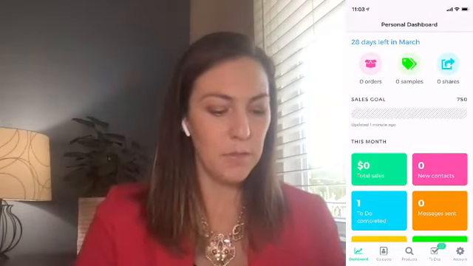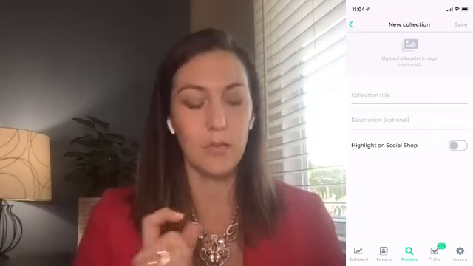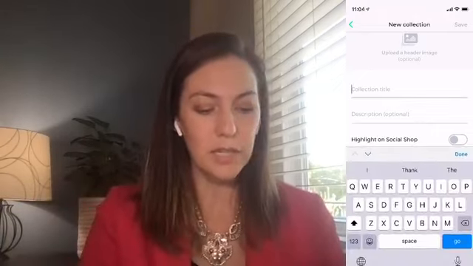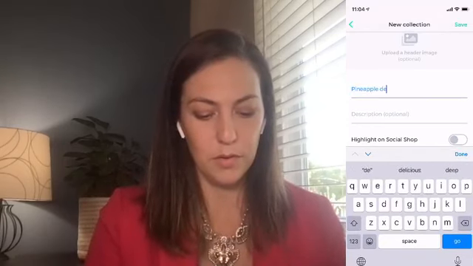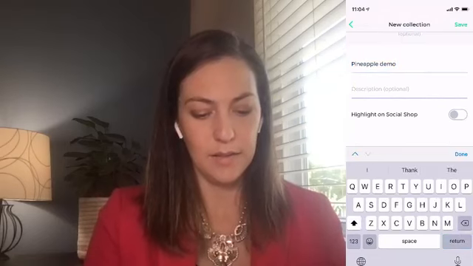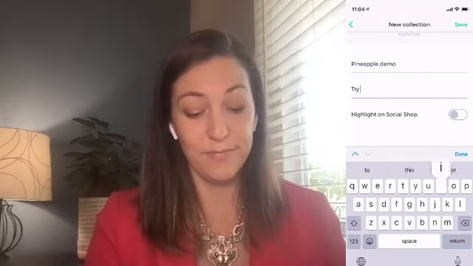Okay. If we wanted to start a collection from the beginning, in the magnifying glass here where products are, we're going to go into my product collections. When we do that, you can always add one in the upper right-hand corner. You can also get to it using the account tab, as I showed earlier. In this example, we're just going to use pineapple demo, and we're going to say, try it out, right?